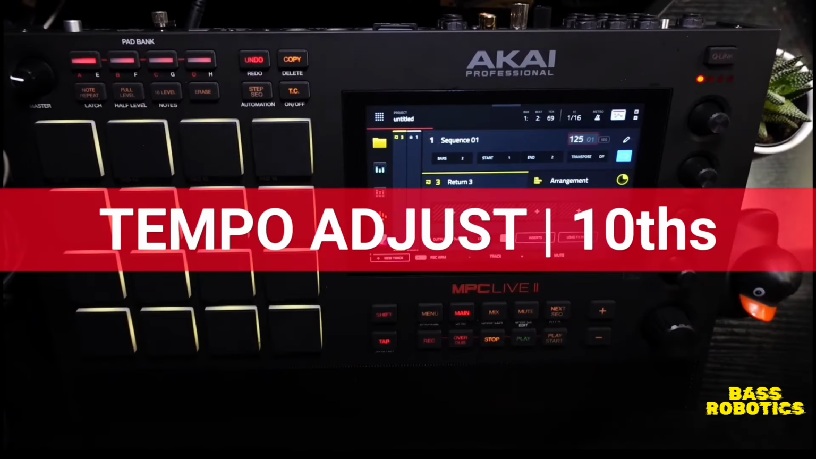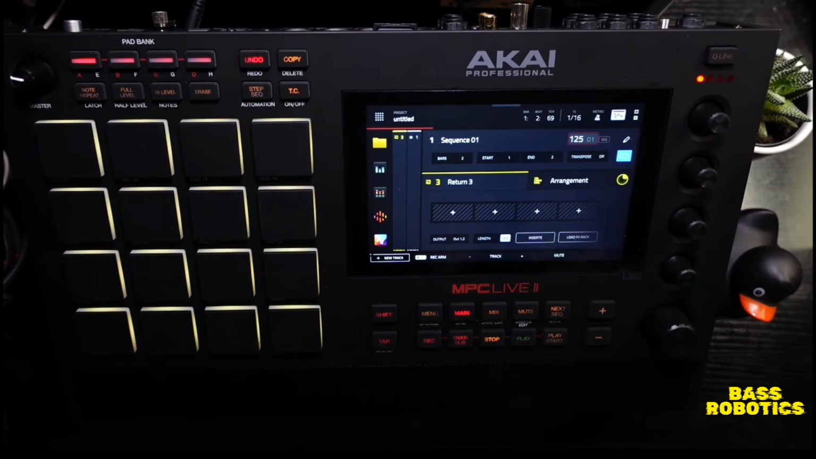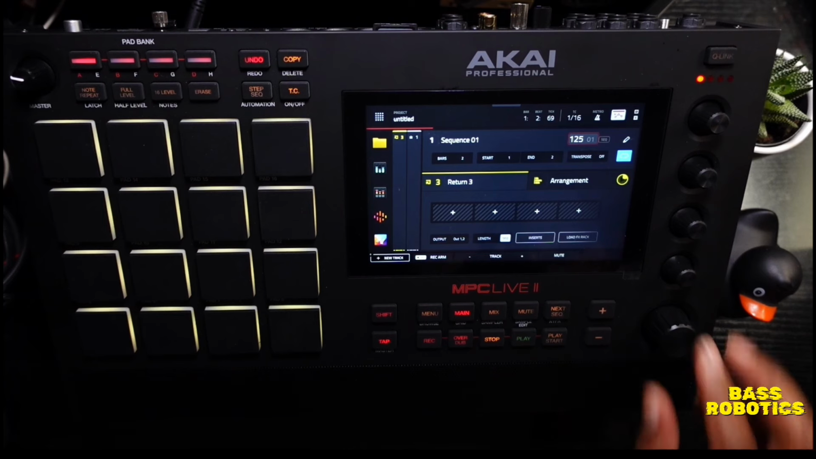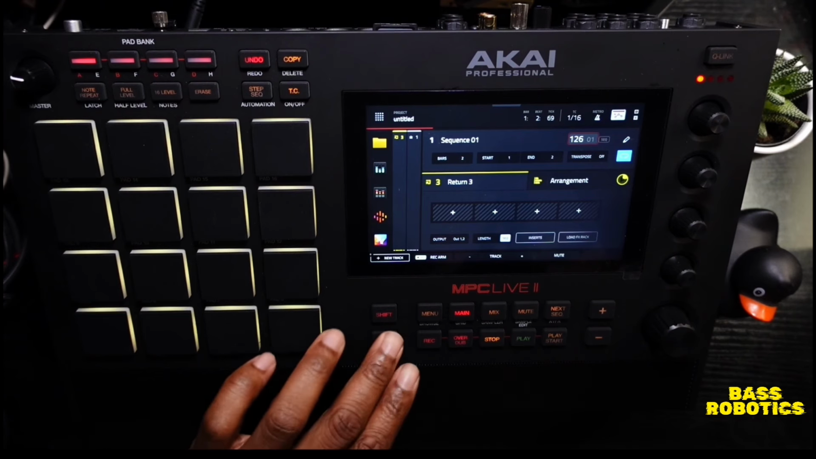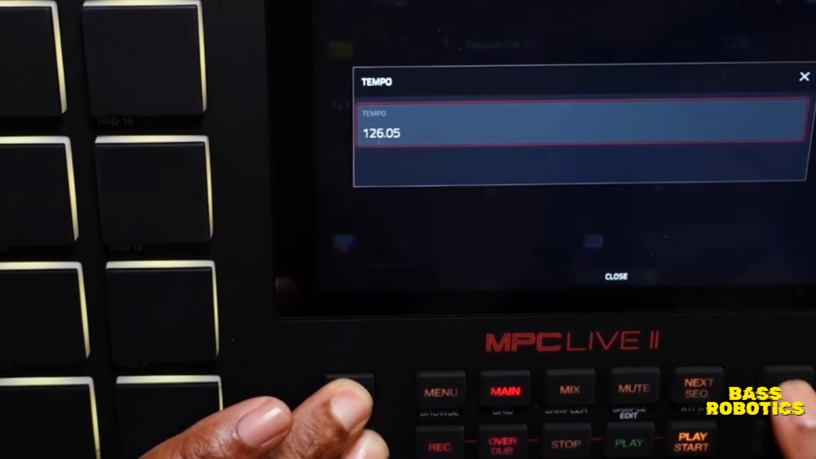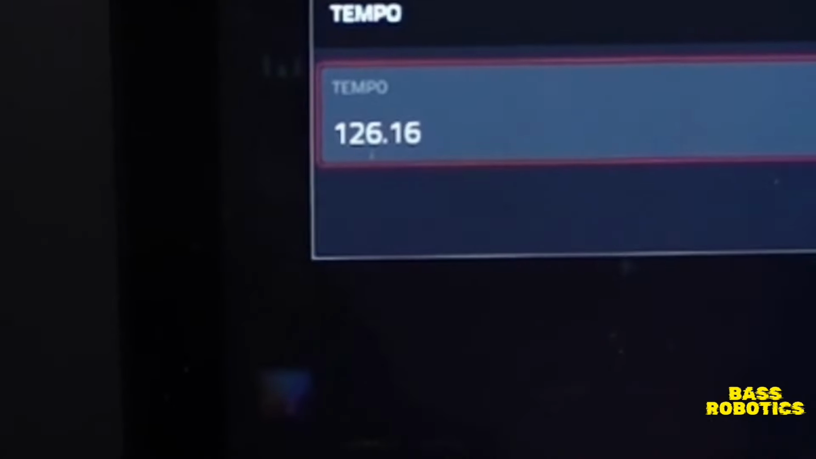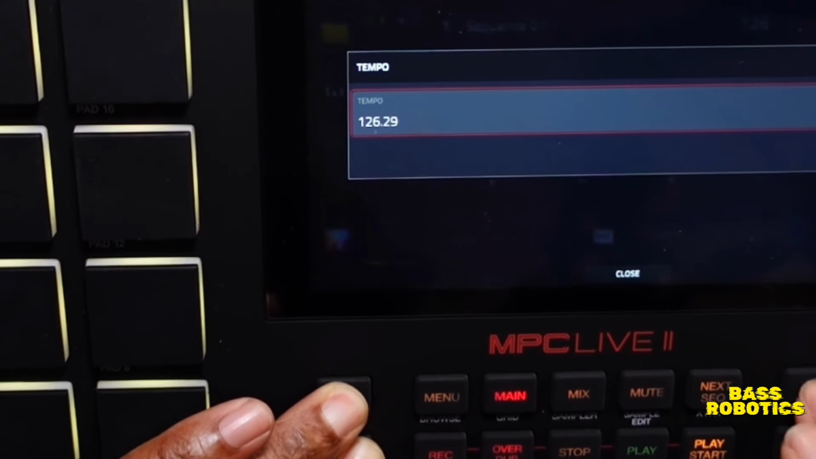If you ever want to adjust your tempo tenths, which is the number behind the decimal, maybe you want to get a little more precise. Maybe you don't want to use a whole number and maybe it's 125.10 or 125.20 or something like that, you can just hold tap and then hit shift and toggle the plus minus, and then you can adjust your tenths that way if you want to get more precise with your tempo.